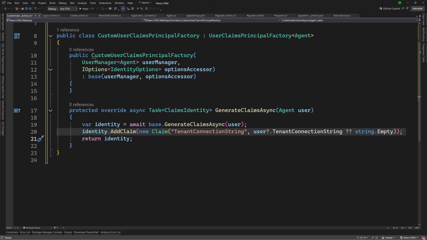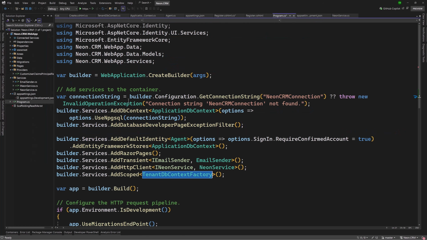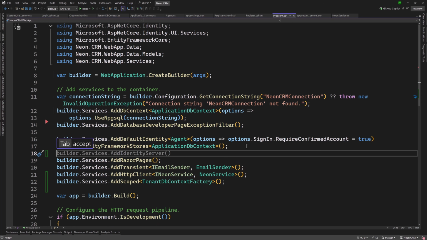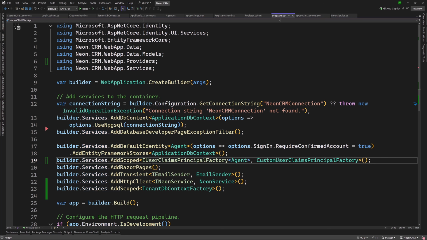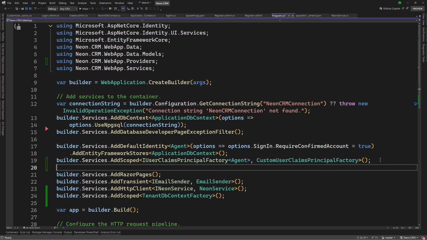So now that we have this new claims identity provider or factory defined, I'm going to have to register it in the program.cs because of course the application needs to know that there's an extension. So we're going to say builder.services.AddScoped, and we're adding the user claims principal factory relative to the user, but we're letting it know that we're extending it with our custom user claims principal factory. So that's a nice way to extend the default sign-in manager functionality.